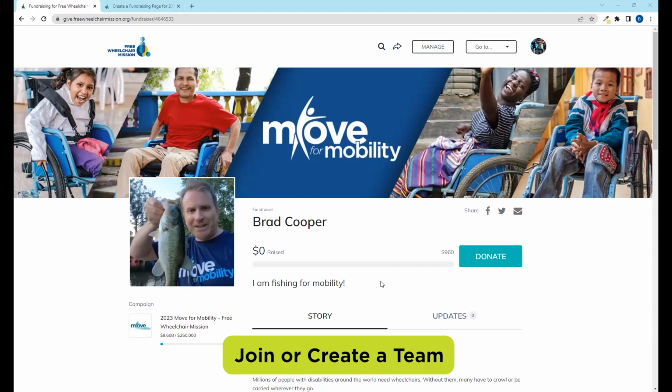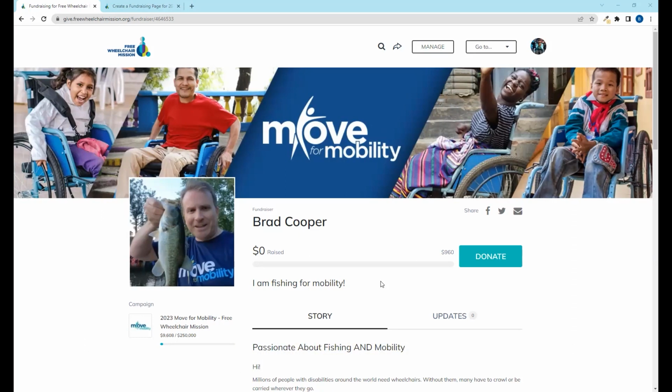And a team is a great way to join together with others to really boost the fundraising and boost awareness and just get a lot of other people involved. For me, I'm actually going to create a team of anglers, including hopefully some YouTubers and people like that who have an audience and can maybe help me go out there and fish to raise money for Free Wheelchair Mission and Move for Mobility. And so it's really easy to create or join a team.